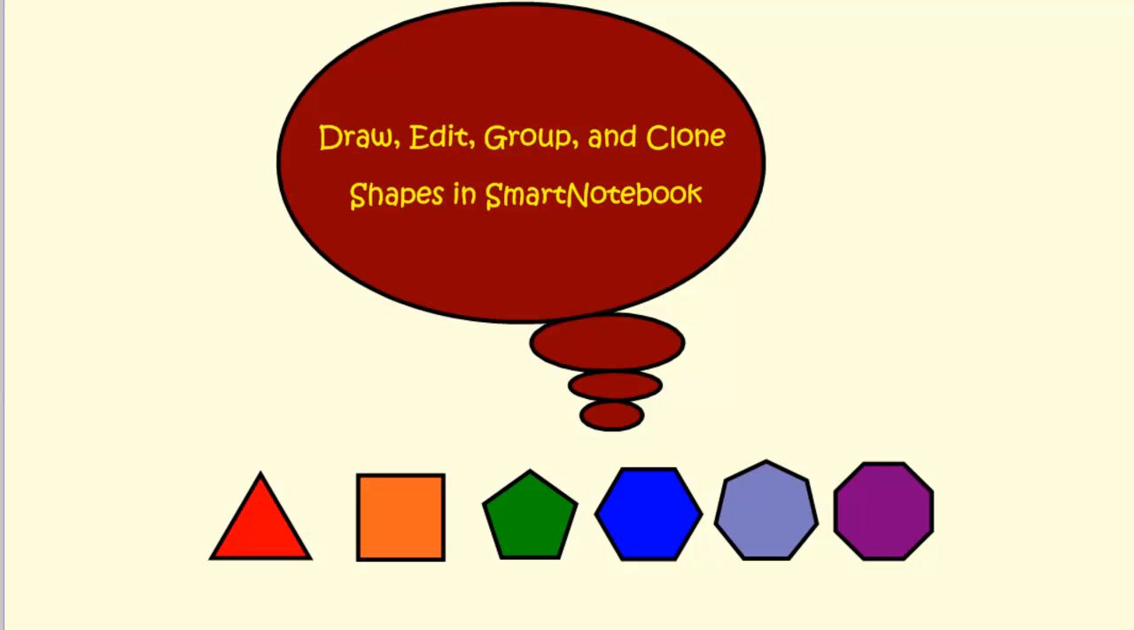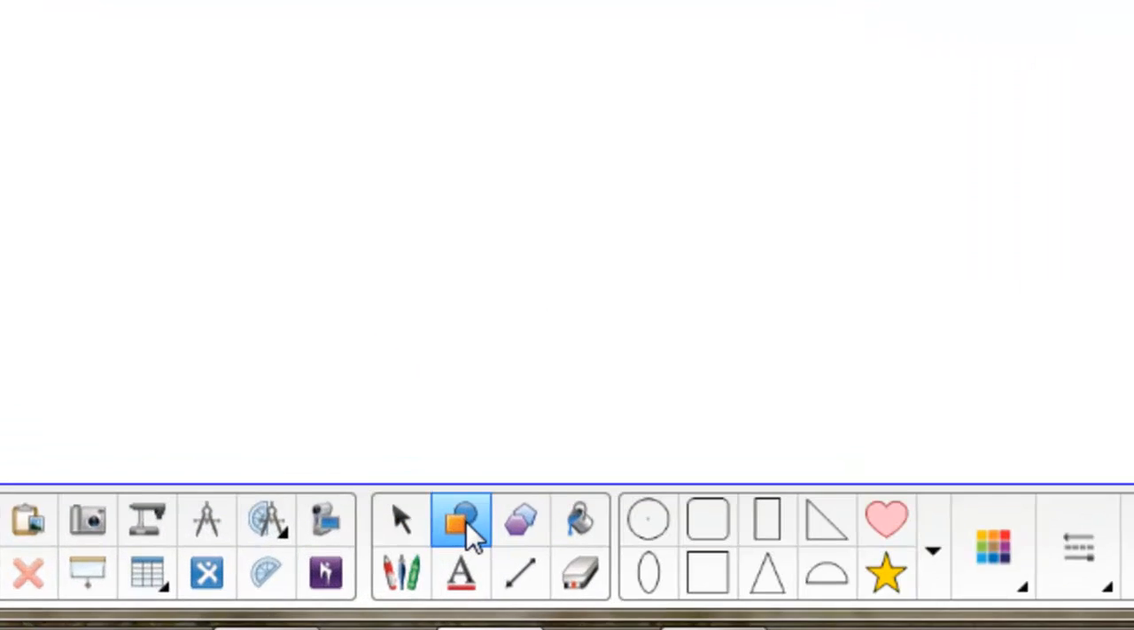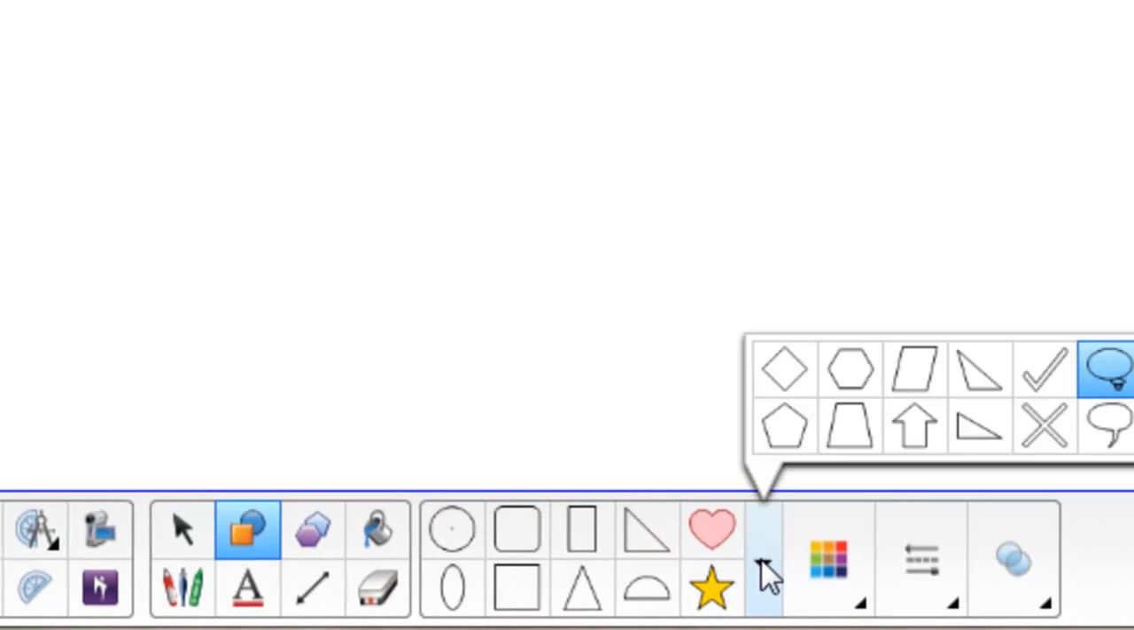I'll be discussing how to draw, edit, group, and clone shapes in Smart Notebook. We'll start by looking at our Shapes tool, and when I click on that I have some other options. I have my circles, my rectangles, and so on. And if I click on this arrow, I even have other tools that I can use.